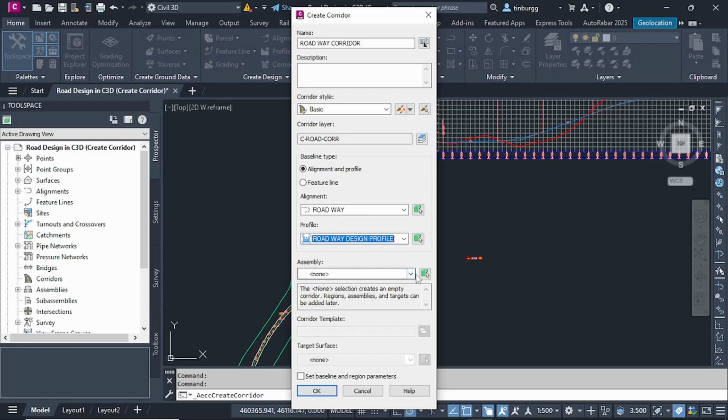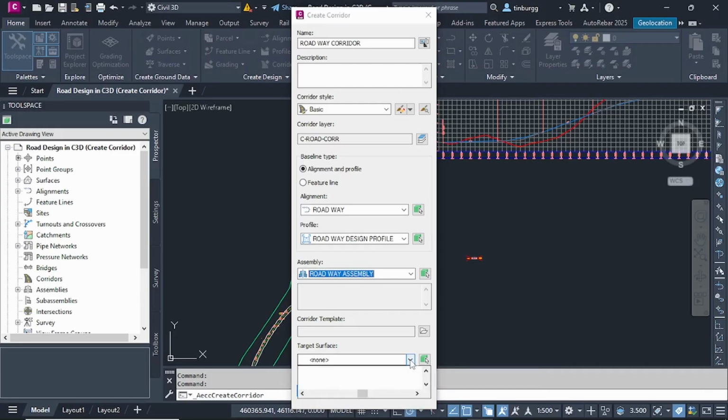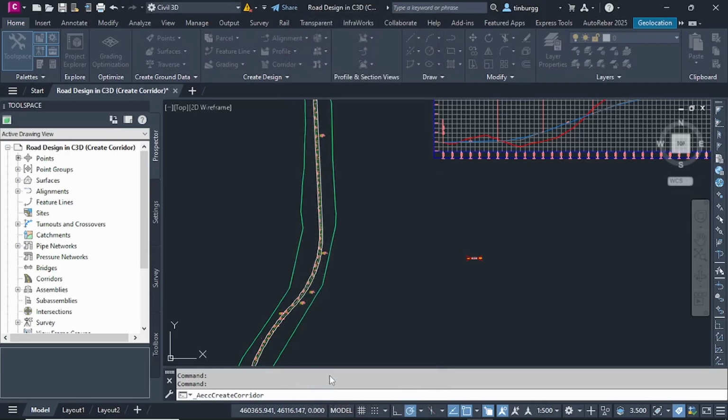Then the assembly. So you have to choose the assembly that we have created here. That was the roadway assembly. I don't know which name you gave it, but that is the assembly you've created. So it's the one we are using. And then the target surface. Currently it's none, but let us set it from here, and this is going to be the existing ground surface. So select the EG surface and then set baseline and region parameters. Make sure you checked that so that we can go to that to set that. After that, just make sure you click OK.